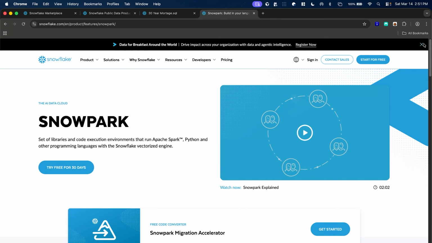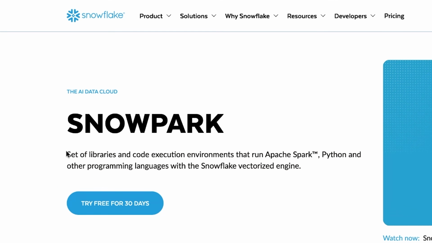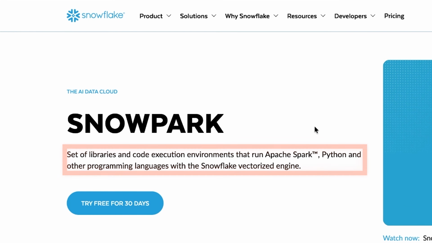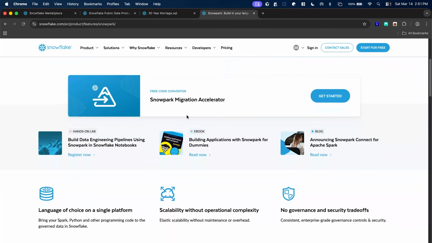Just to better explain this a little bit, I pulled up a website which explains Snowpark. You can see this is a set of libraries and code execution environment that runs Apache Spark, Python, and other programming languages with the Snowflake vectorized engine. So this is effectively just developer tools that you can use to interact with Snowflake.